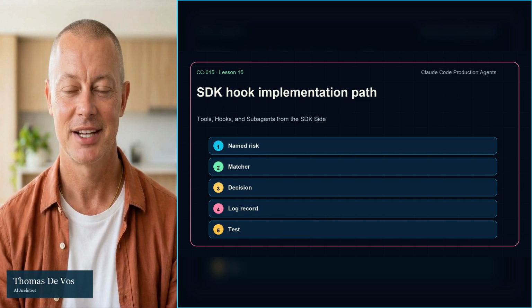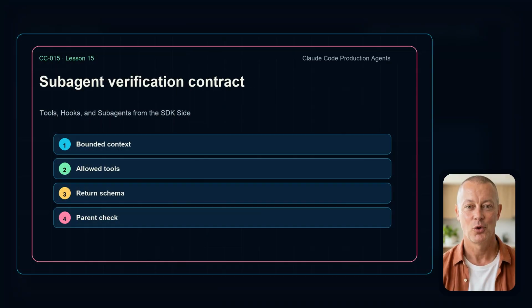For SDK subagents, the verification contract is everything. Give the worker bounded context and allowed tools. Require a return schema. Make it cite evidence. Then the parent checks the result before merging. The SDK makes spawning workers possible, but verification makes delegation safe.